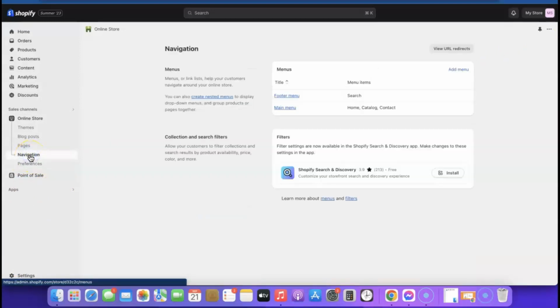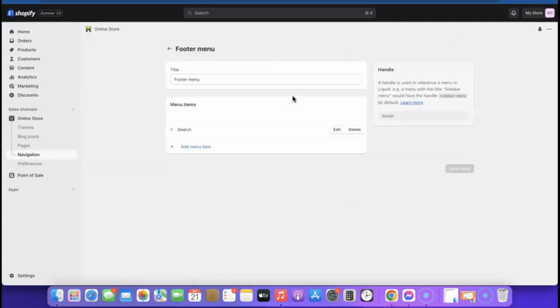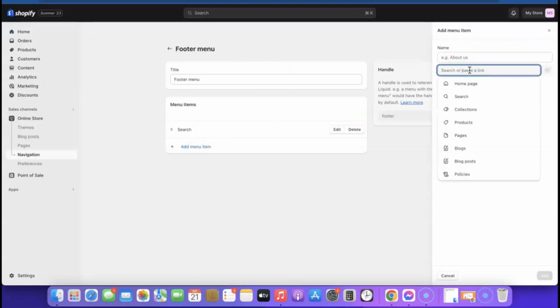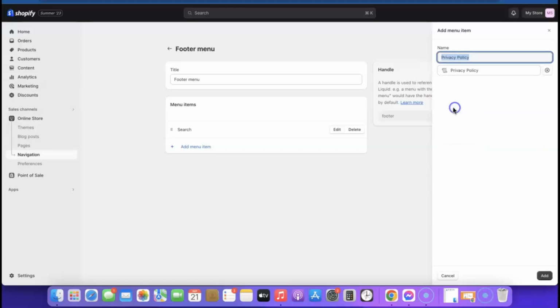So I'm going to click on navigation. Here you want to come over to footer menu, so click on footer menu here. When you click on footer menu, you'll be able to add all those menus we just created. Just click on add menu here, then come over to policy. When you come over to policy, you'll be able to add all this. So click on privacy policy.